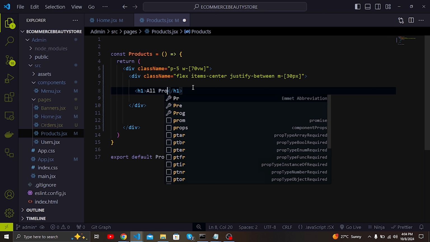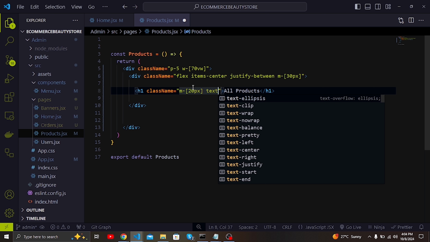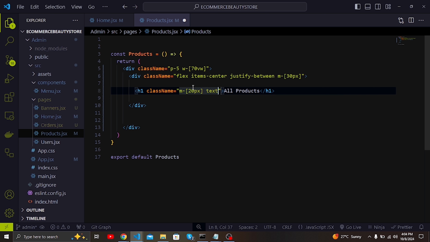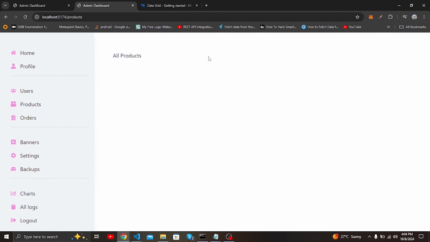So all products like that. And here I can style this. So class name, I'm going to give it a margin of 20 pixels, like that. I'm going to give a text font size of 20 pixels, like that. And if I save this and come back to my code here, so I have this code, you'll be able to see that we have this text here, all products.